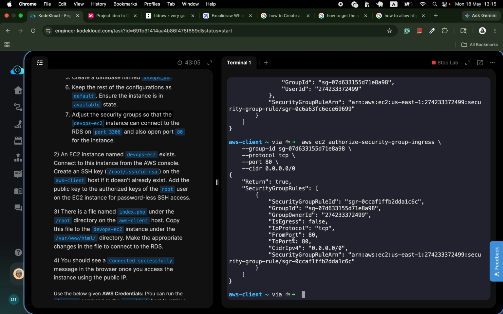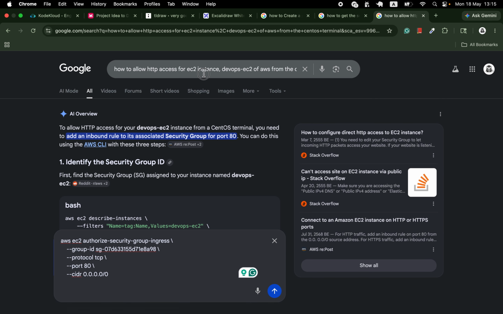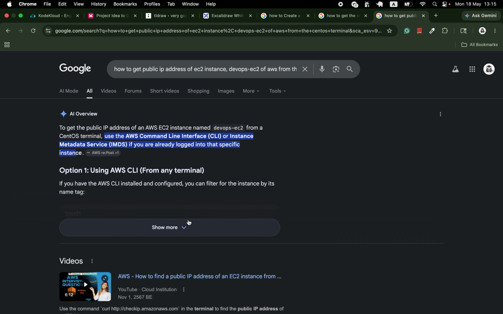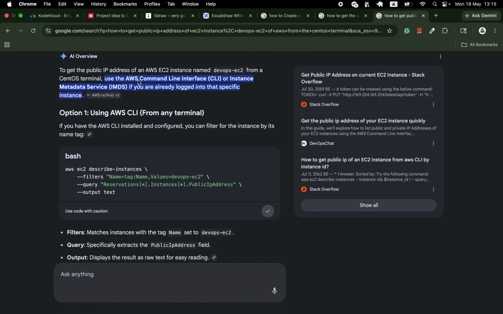Okay, great. So now let me get the public IP address of the EC2 instance. How to get the public IP address of the EC2 instance? Okay, let me run this command.